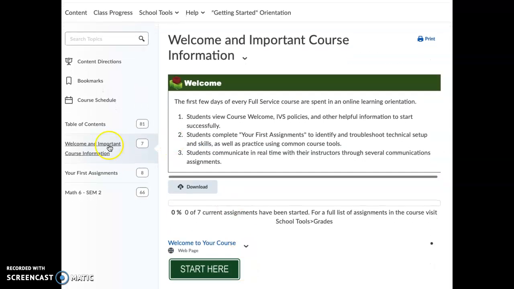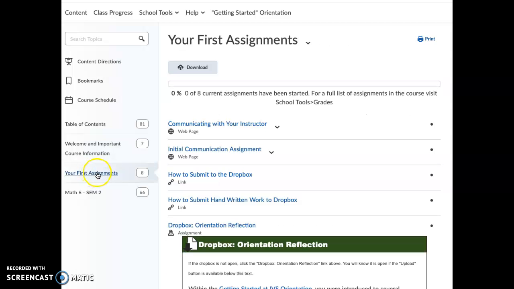All of those things will be very helpful for you, but I would recommend sitting down with a parent or an adult in your house to help you go through them. Some of it's a little bit too much for right now, so just take some time with an adult and go through that. Then you're going to want to go into your first assignments.